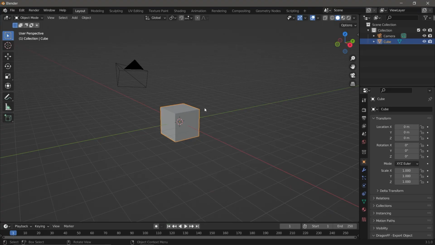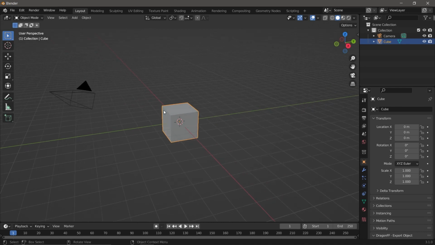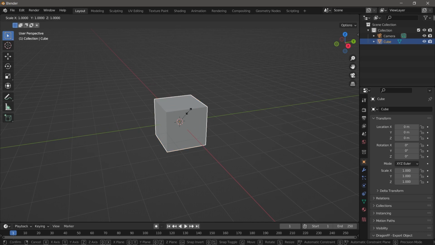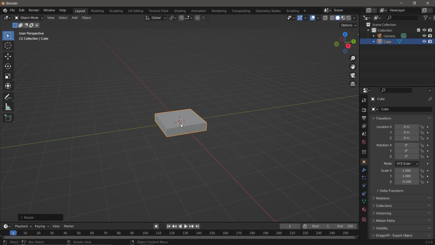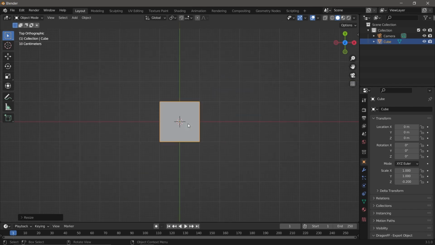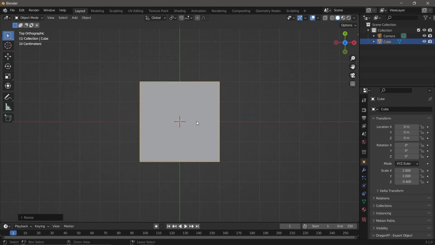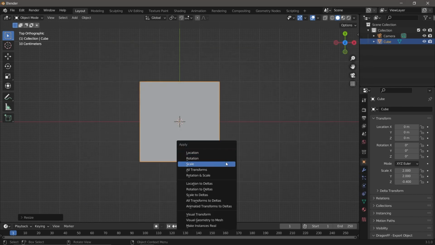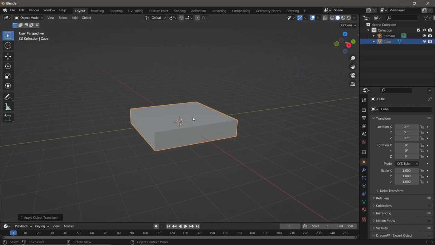For the base geometry of the whole scene, like for the cube part, as you can see this cube here, it's the default cube. First I scale the cube in the Z direction to make it a bit flat. And you see we have a bit of a flat cube now. Let's scale this up a bit and then apply scale. Okay, so we have this.